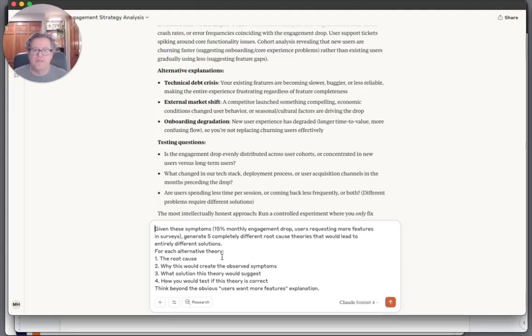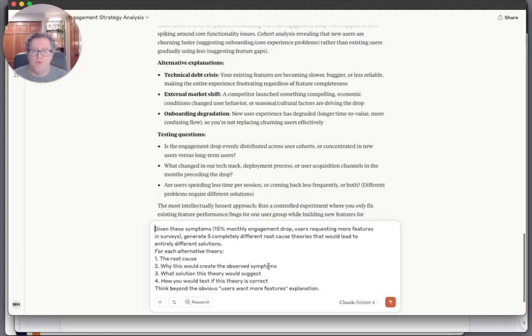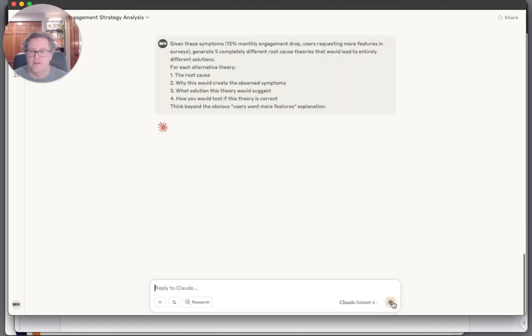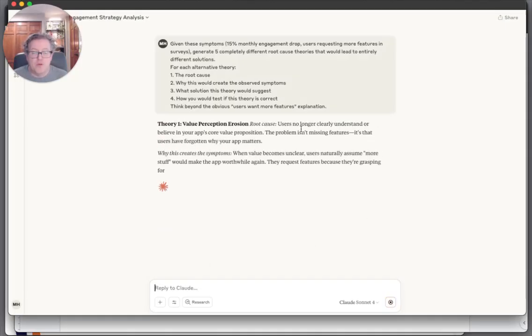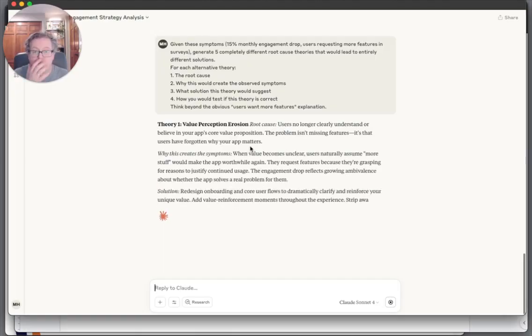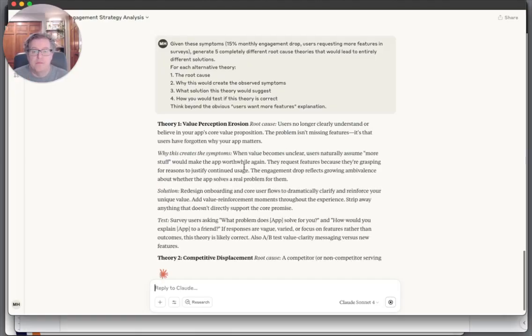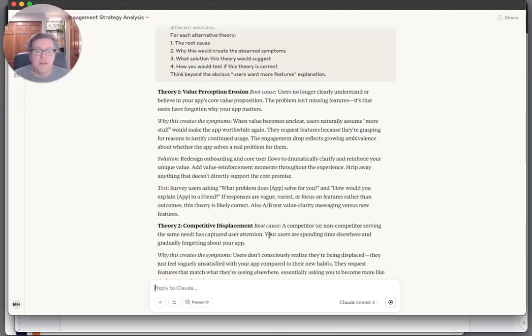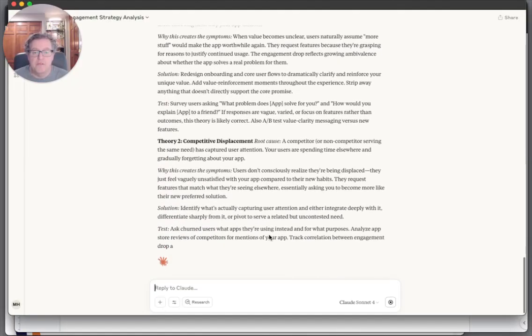For each alternative theory: 1, the root cause, why this would create the observed symptoms, what solution it would suggest, how would you test if this was correct? Think beyond the obvious, users want more features explanation. So we'll let this one go. Value perception erosion. Users no longer clearly understand or believe in your app's core value prop. Okay. Competitive displacement. A competitor has captured user attention.